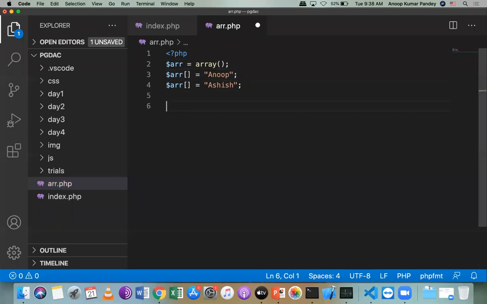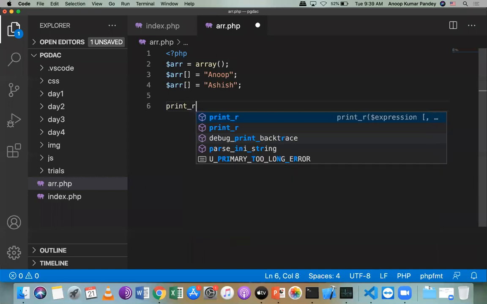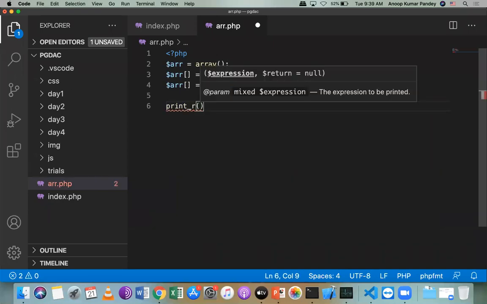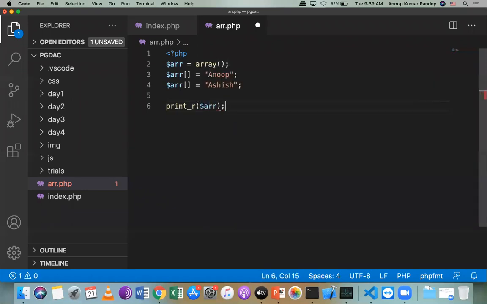Okay, and then I can print. So for printing, I will use print_r. This is for printing any expression in human readable form. So dollar. Okay, now let us see this.